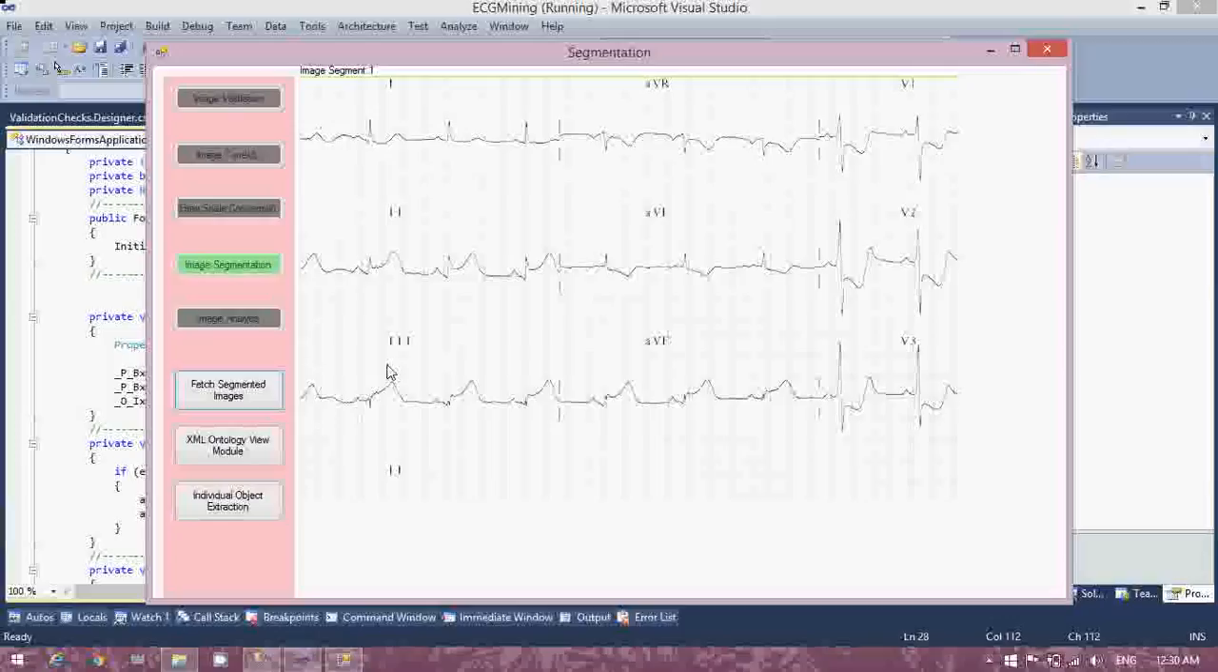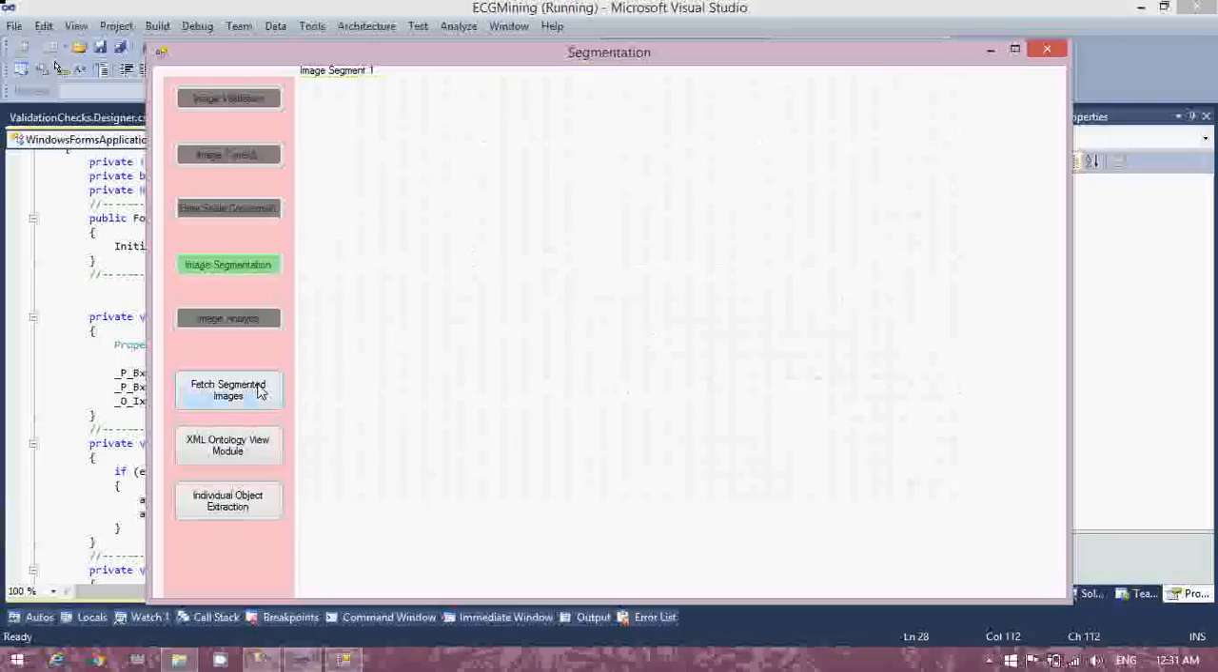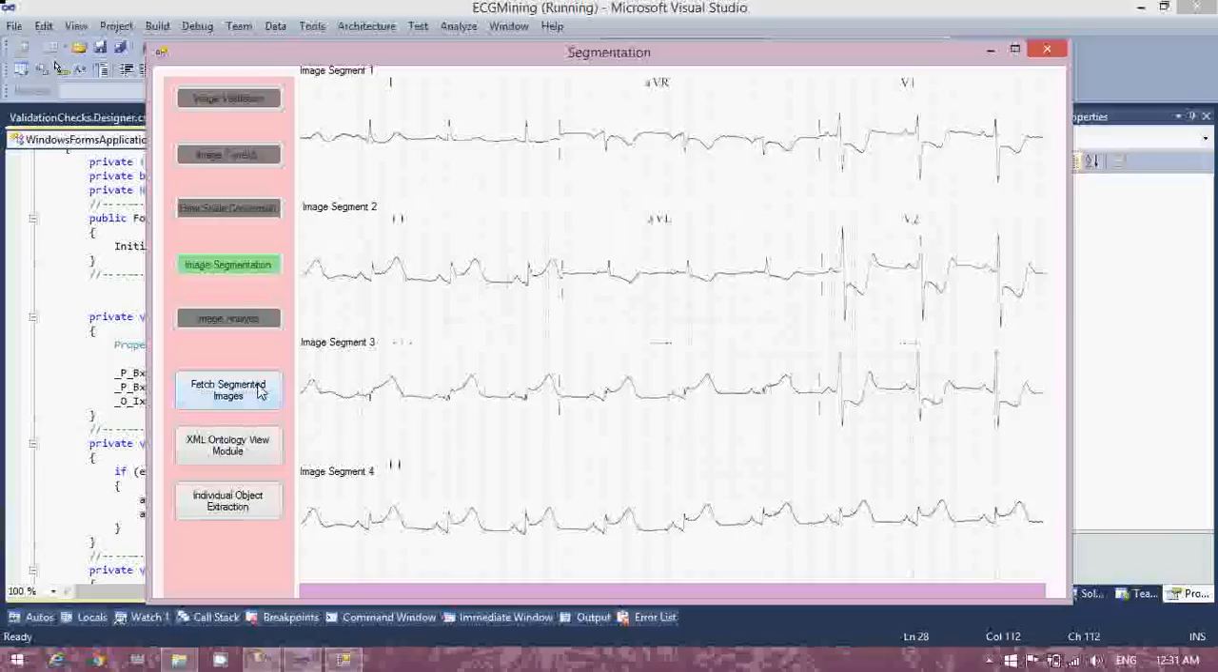During the segmentation process, the ontology generation is performed. It has different classes or database, something else. Let's see. These are the image segmentation. First, fetch segmented images. I have to fetch them segment-wise. This is the first segment, second, third, fourth. One image I have to fetch in 4 ways.